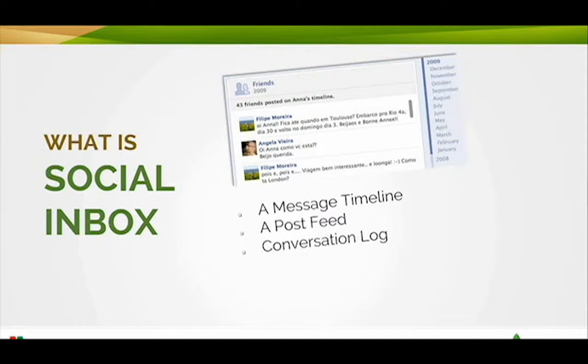There are a lot of social networking applications, mobile apps, etc. available nowadays. So this session is about how to build a very scalable and a very quick implementation of social inboxes using MongoDB.